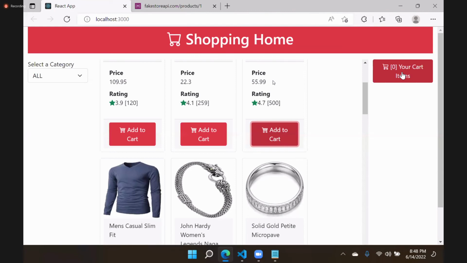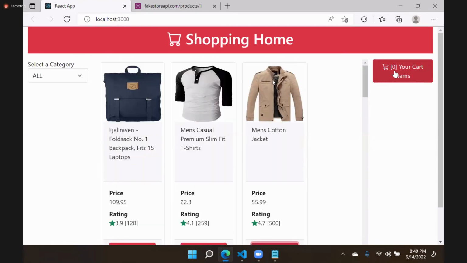What are the items in the cart? And those items we must be able to remove, or we must be able to edit. That means we must be able to remove items from the cart. So dynamically we handle 3 things: adding an item into the cart, updating this cart count, and when the user clicks on it, I need a pop-up. In the pop-up, I want to display the items in the cart.